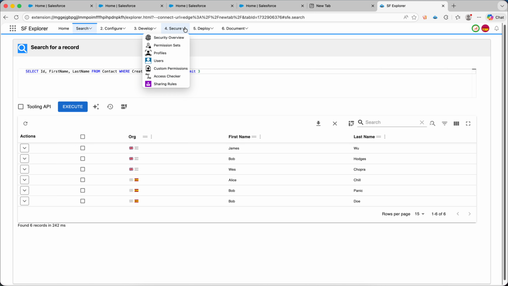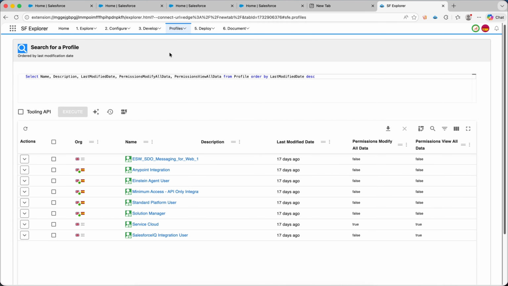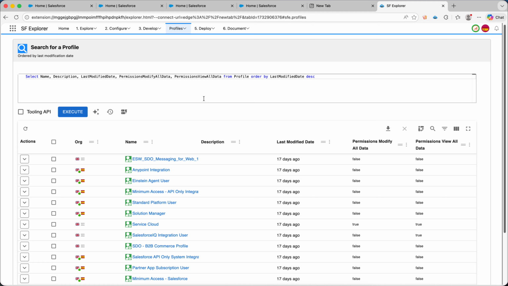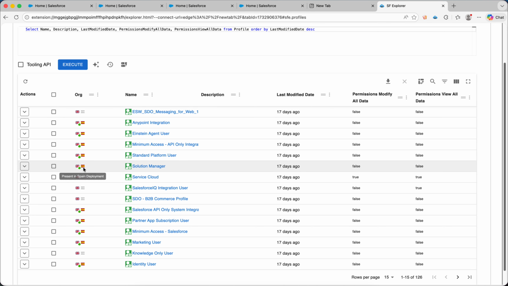We'll see an example with the profiles. So look into the profiles. You can see some profiles like this. These are the profiles that exist in both orgs. For example, Service Cloud is a profile that only exists in the UK deployment.